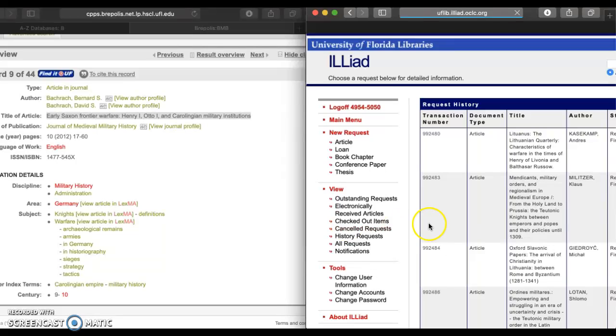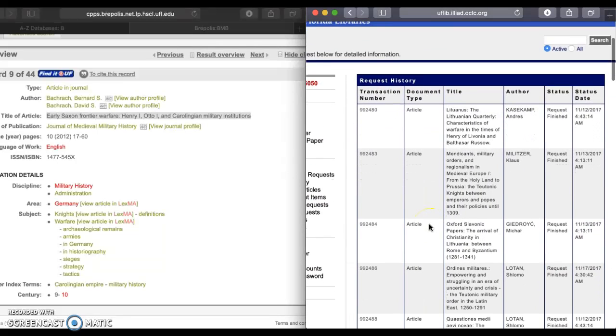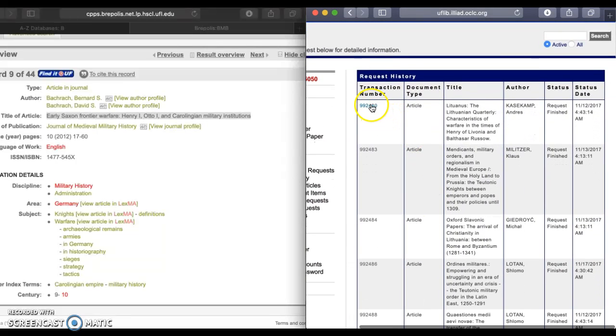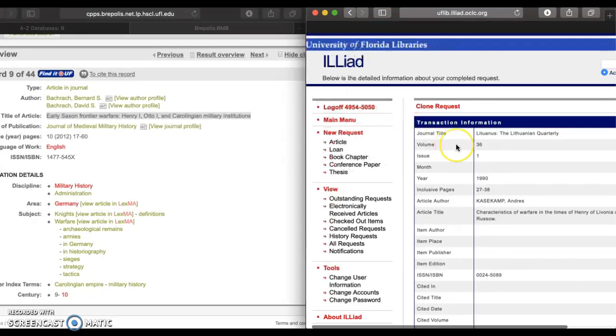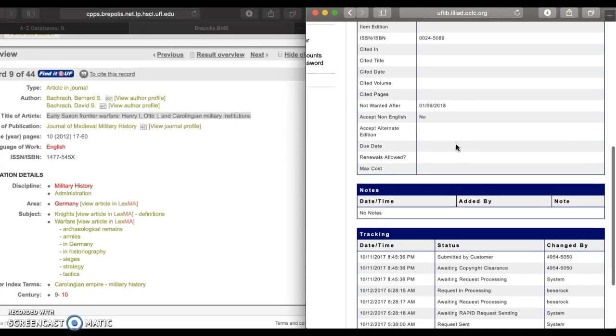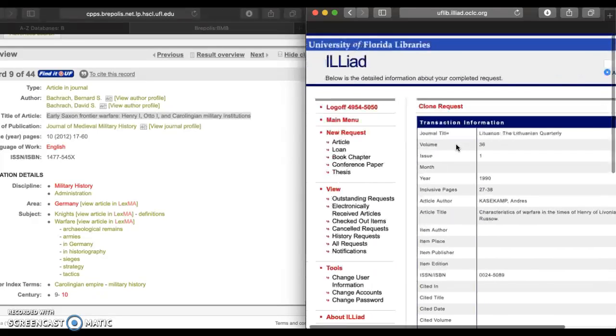For this one, I can show you. These are articles that I've requested in the past. And in order to view those articles, you just click on them. And it would give you everything that you need.